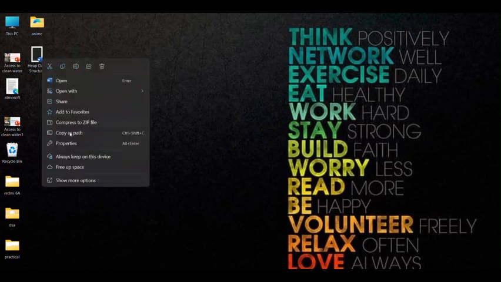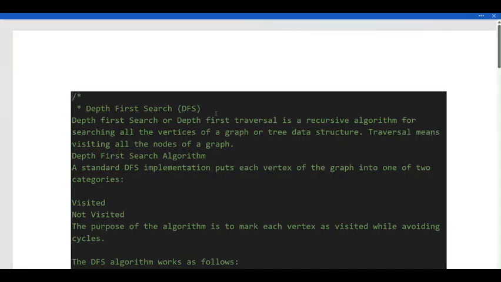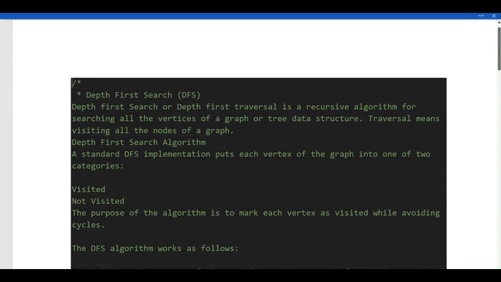I opened this for the notes reference, and now we will discuss what depth first search is. It is also sometimes called depth first traversal, and it is a recursive algorithm for searching all the vertices of a graph or tree data structure. Traversal means visiting all the nodes of a graph, that is, moving along the edges and using every node to search all the vertices of the graph to get the desired output.